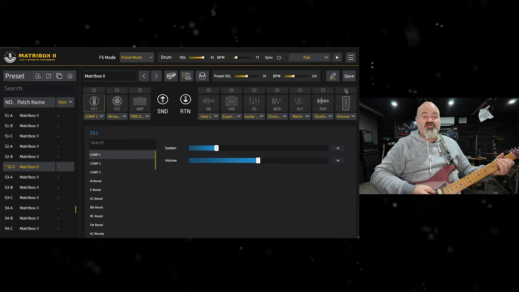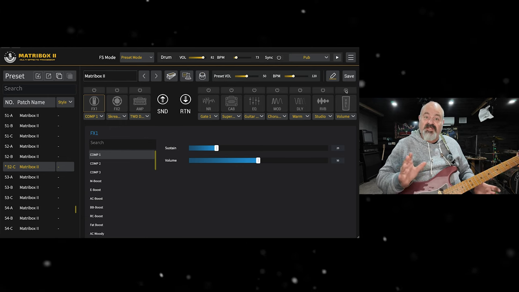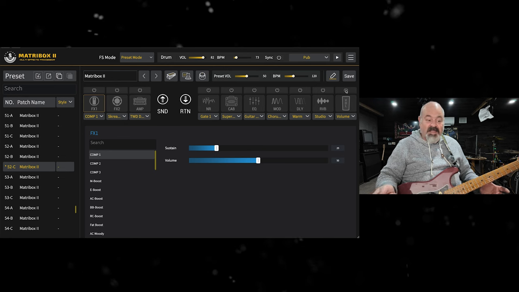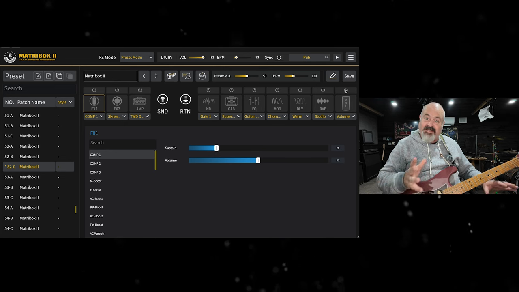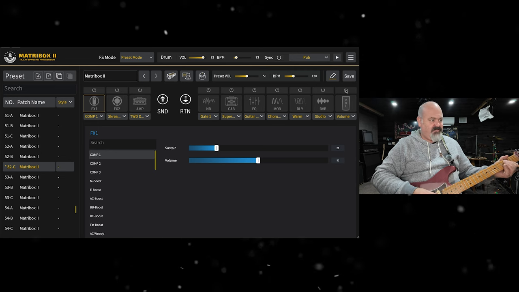So this is my Strat just straight into the computer. I'm using stereo USB, so the USB cable is coming straight from the Sonicake into my DAW, and it's in stereo, which is awesome.